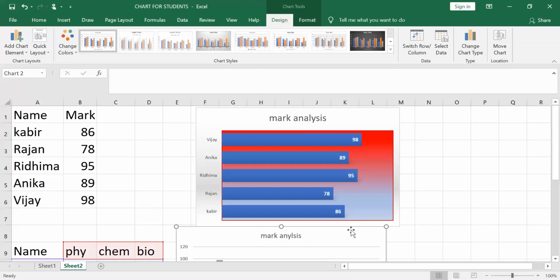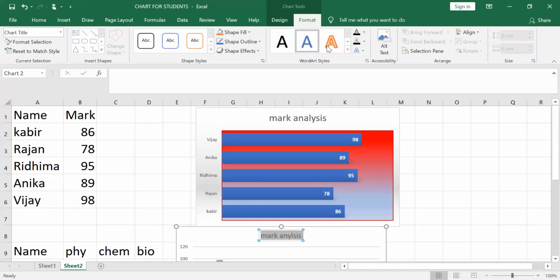Like such a way. You can format the chart title also. Select the text, whatever text you want, just go to the format option. You want to change the chart font or word style if you want to give.